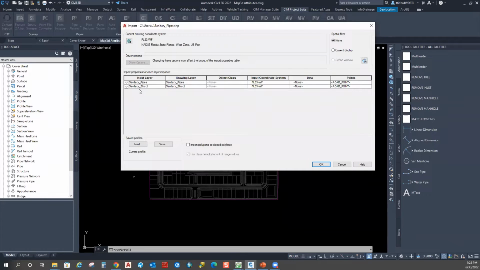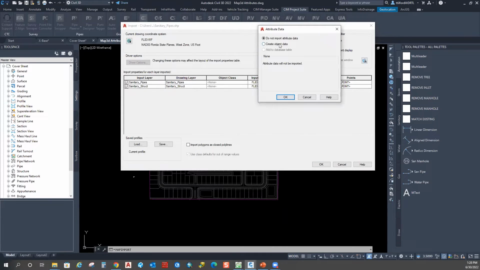You can come over here, here's the input. Here's the layer that it's going to be put on, right? And then we have the coordinate system, and here's the important part that we're looking for, which is the data, right? So this has object data attached to these shape files. When I click here, you've got to watch for these three little buttons right here. We pick, and that's going to create object data. When I click that, it brings me to the pipes.